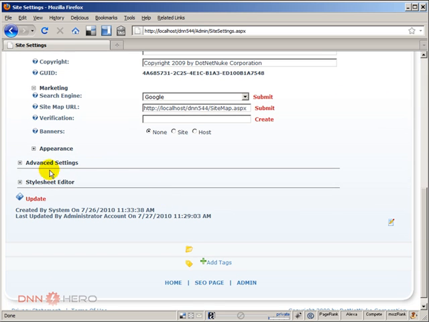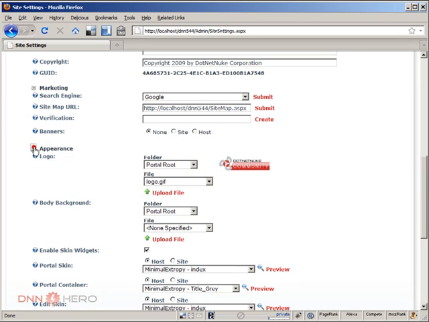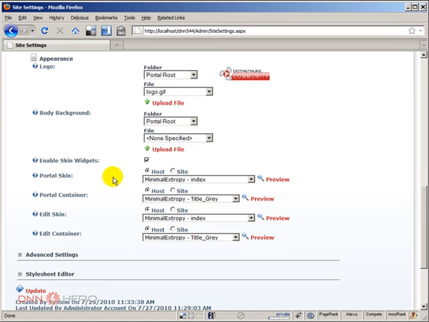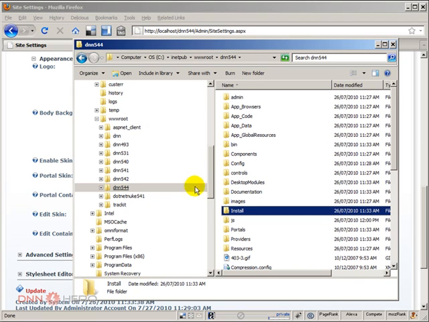If I expand appearance, and then I check portal skin, okay, so it's using minimal entropy in the host level, and the skin file is called index. So let's open the root folder of the site. Okay, so here we have the root folder.